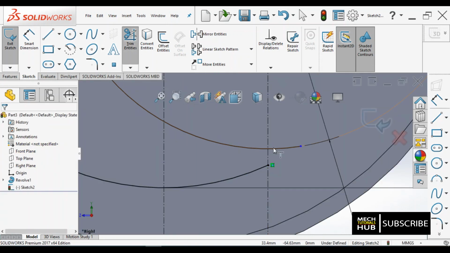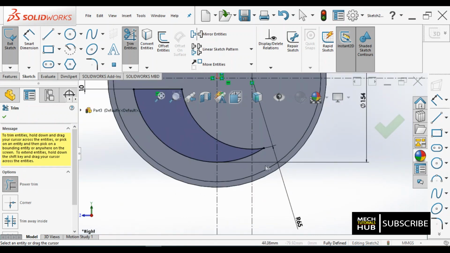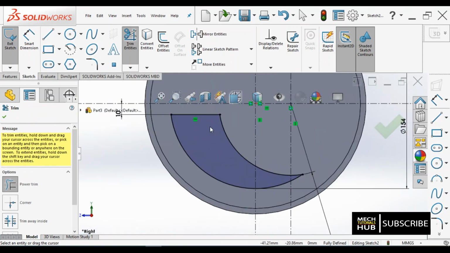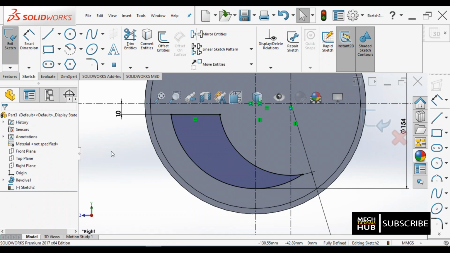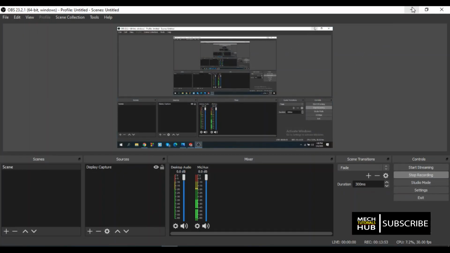Let me extend both the curves, this curve further and this curve also. Yes, now trim the unwanted. We got it, we got that shape now, got it right. And let me give a fillet radius. Some fillet radius is also given.